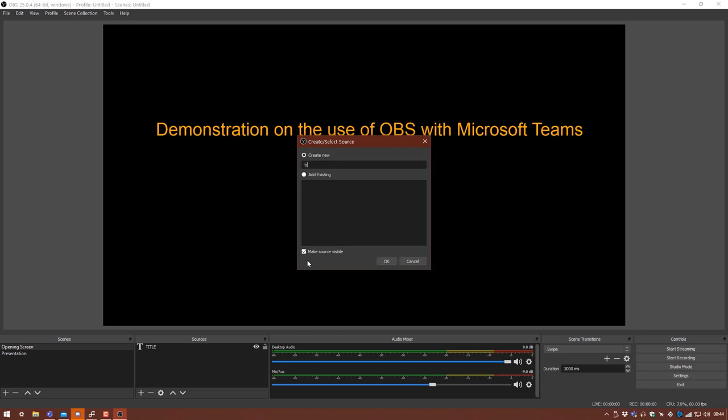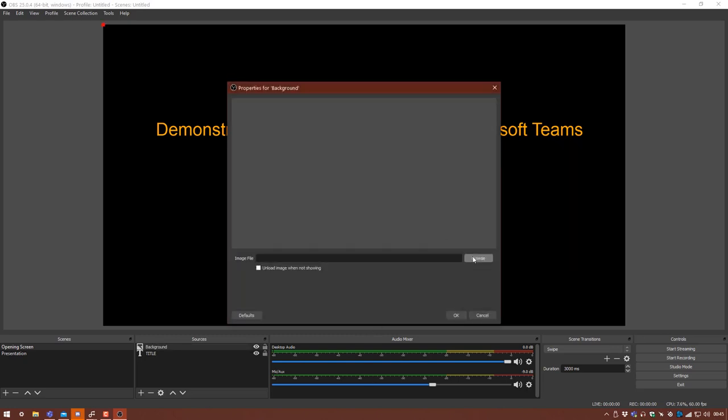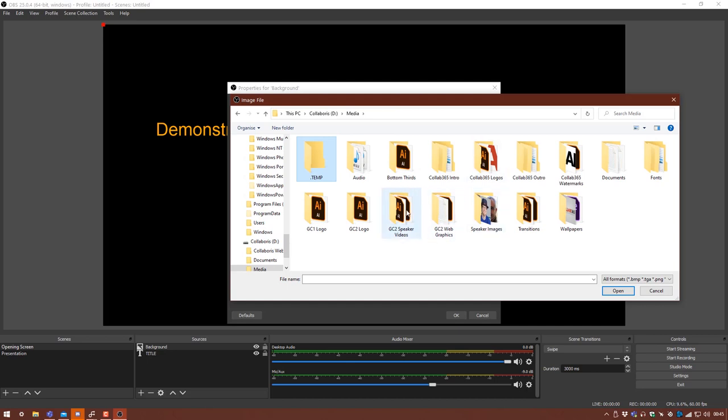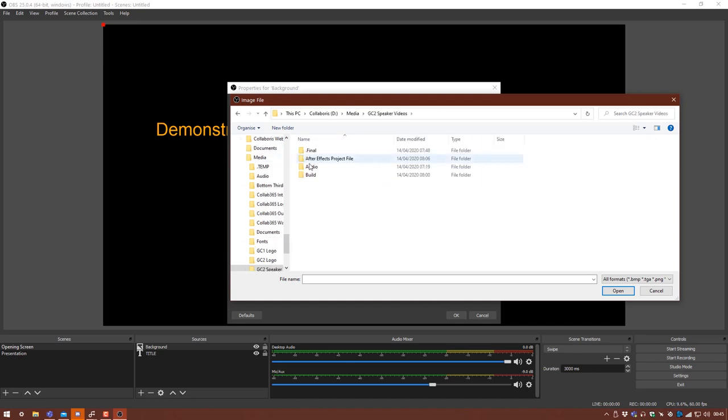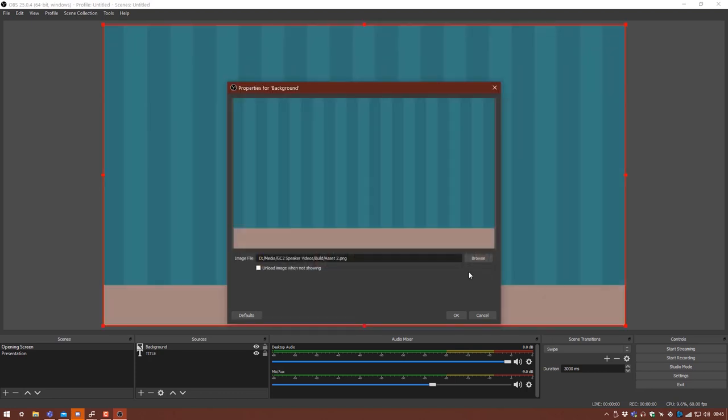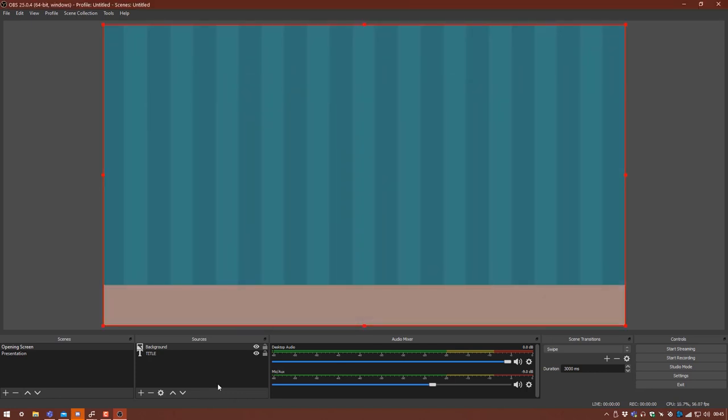I'm going to call this background. And I'm going to select the image file here by clicking browse. And I'm going to find a background which I've used previously throughout GlobalCon 2. So we'll find that. I think it's under the build. I'm going to use asset 2 there. So I'm going to use this background.